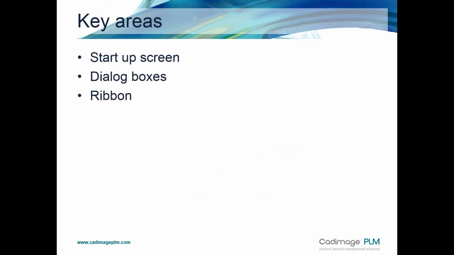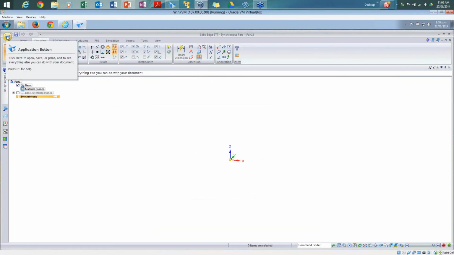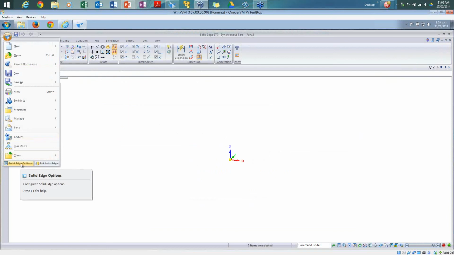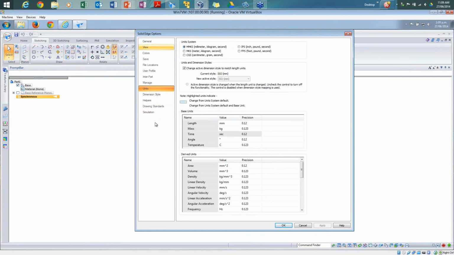Ribbon bar changes. You may have noticed already that they've added in a couple of commands. Again, we'll cover some of those off in some of the future webinars, the actual tools themselves. Solid Edge options, let's pop back into Solid Edge and have a look at some of the changes they've made there. Into options, one of the key changes, I guess, is that they've added in this units category.